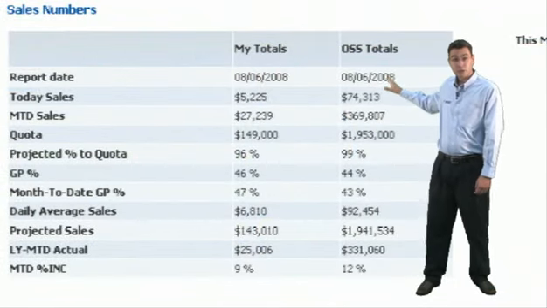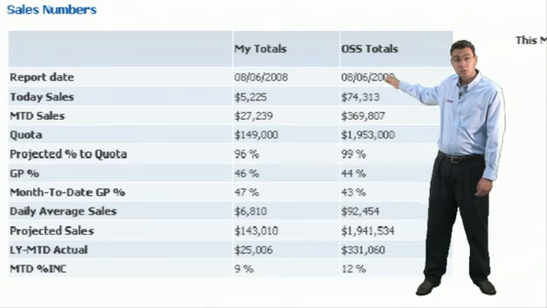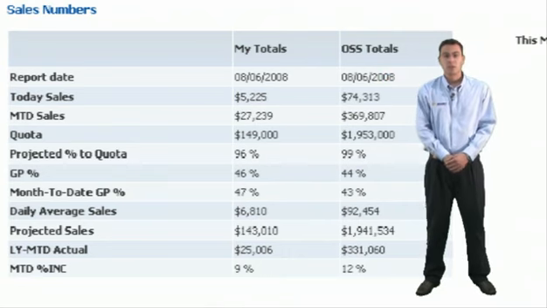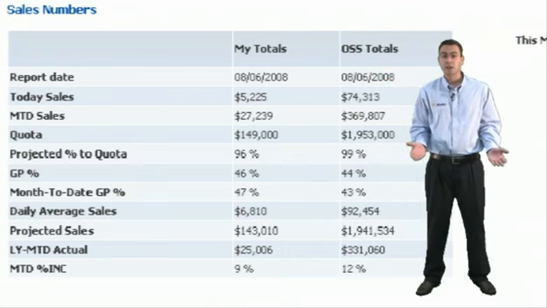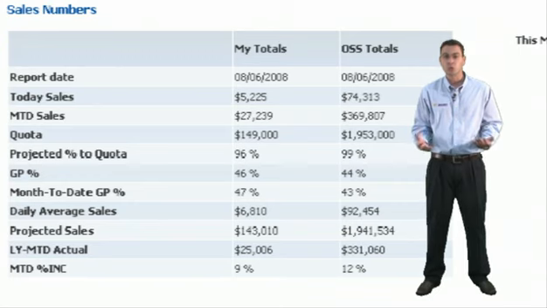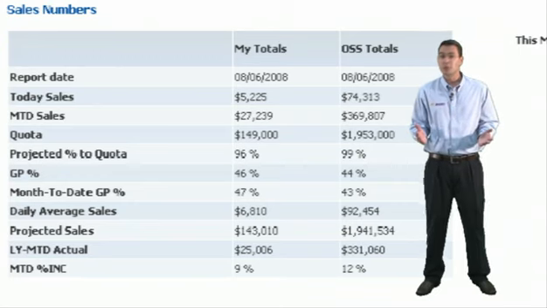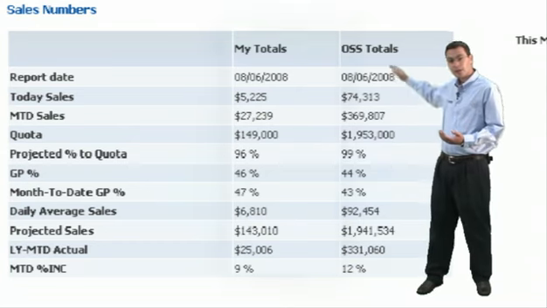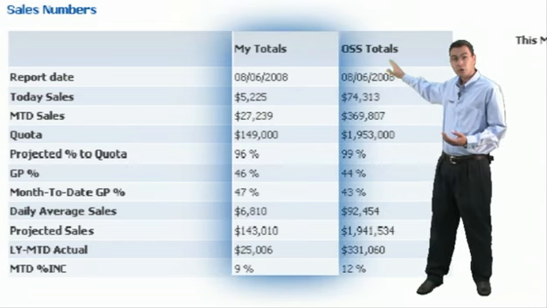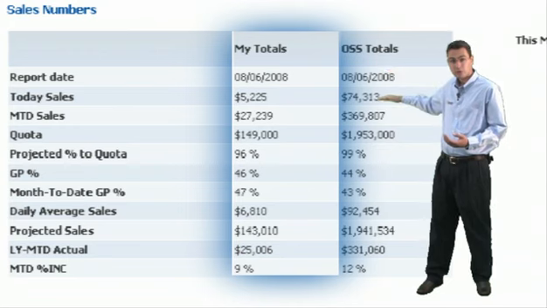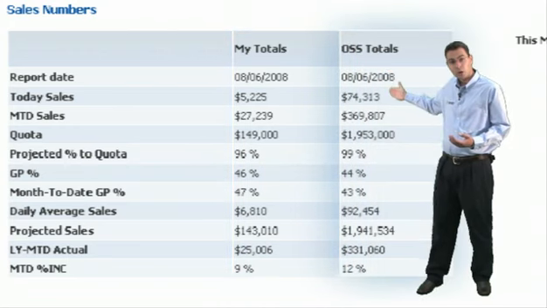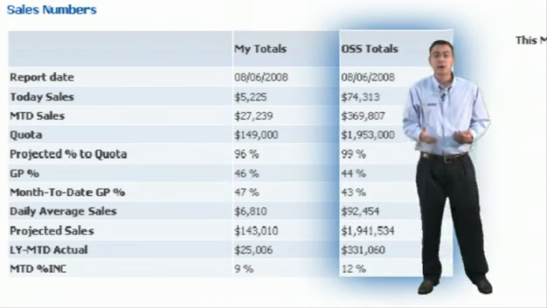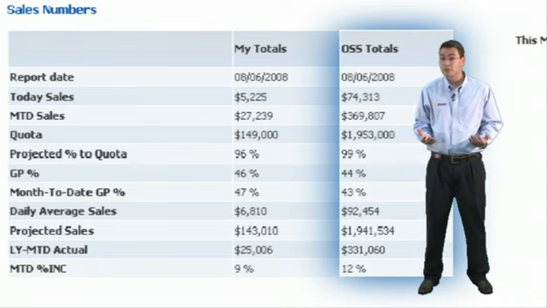On the left-hand side of your screen, under Sales Numbers, you'll find your daily sales report. These are figures that are taken from the Cognos system that are used internally in your store. The information is split up into two categories to give you a way to analyze the data. On the left-hand side, you will see your own personal totals under My Totals. To the right of that, under OSS Totals, there's a figure that combines the sales numbers for all the OSSs within your district.